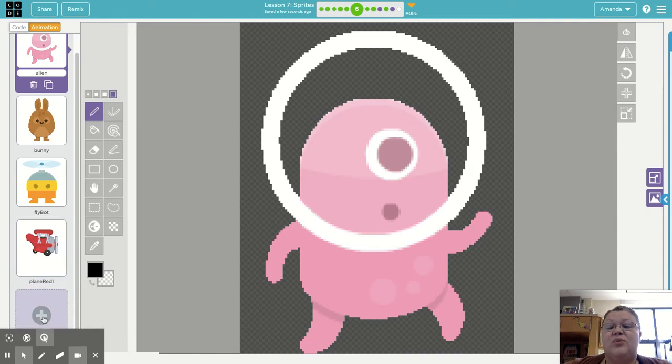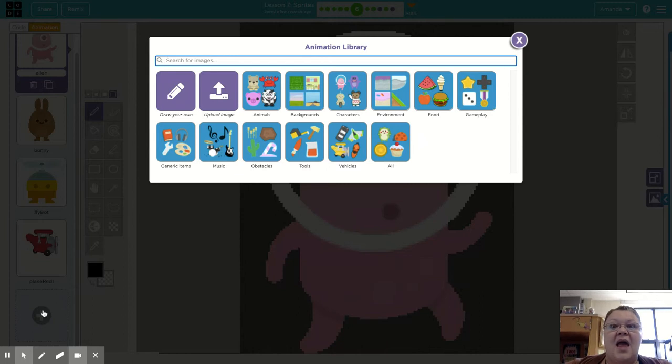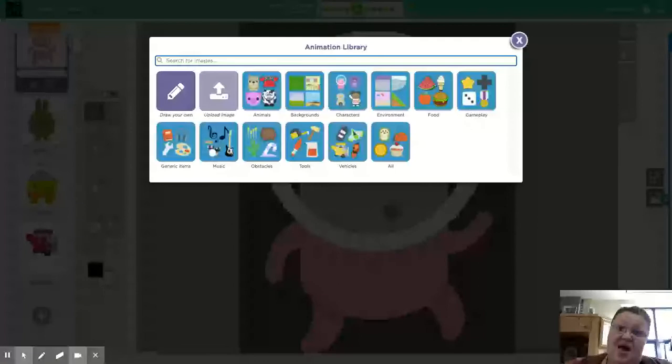I'm going to click this plus symbol down here at the bottom. Booyah. Look at all of these library drawers that I have. Animals, backgrounds, characters, environment, food, gameplay, vehicles. I don't know what all is, but it looks great. Tools, obstacles, music, general terms. And if that isn't enough, you can upload your own image, okay? Upload your own image from anything you got saved on your device.